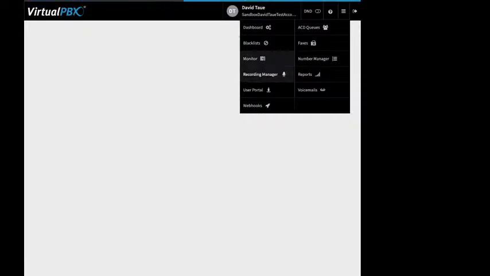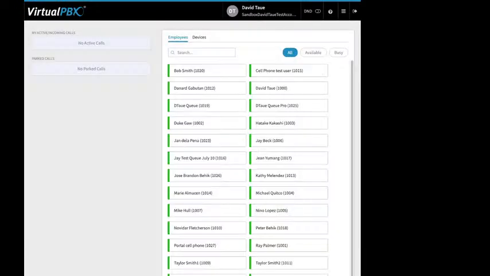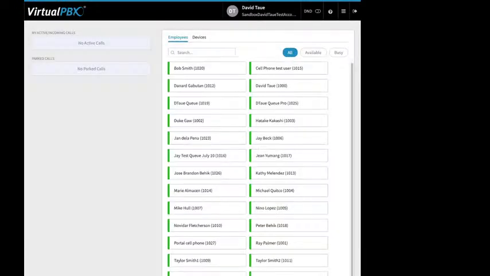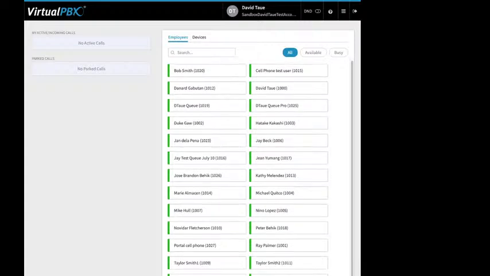Monitor, this is a feature available on some plans. Basically allows you to see the status of your staff members. Green meaning they're waiting for a call. Blue, they're on an inbound call. Red means they've marked away. Yellow, they're on an external call. Gold means they're on wrap-up time from a queue call.